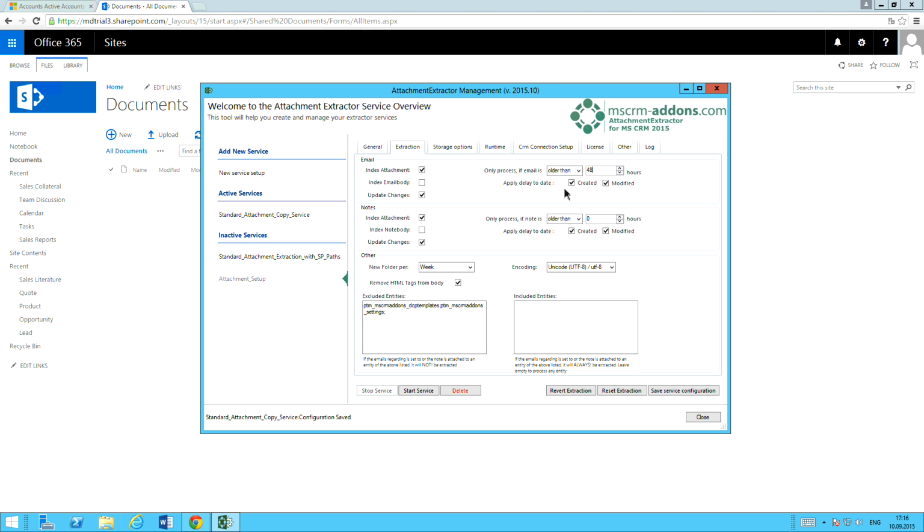You can apply this delay to either the created on date or the modified date. It doesn't matter which, however you want to do that. Same thing goes for the notes. Last is any updates done to the email or to the note. It'll take that into account and reprocess to make sure that if any changes have been made, it either redoes the extraction or updates the indices.